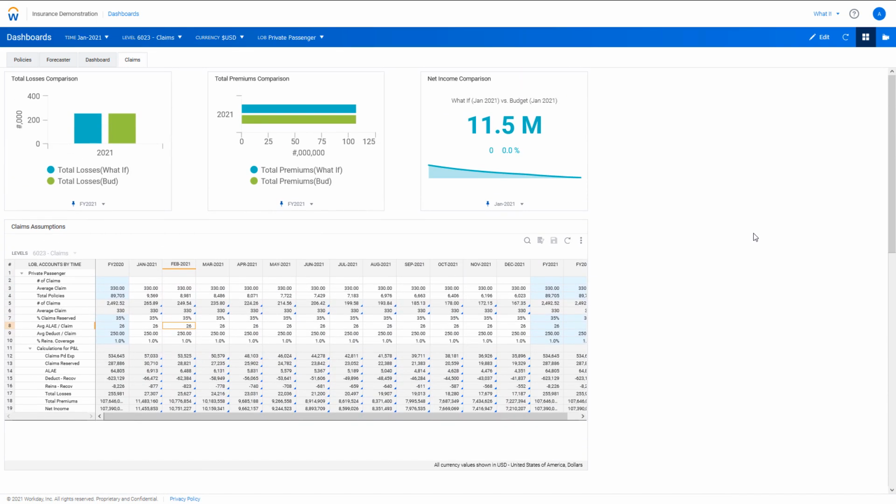So what can a user do? Well, what if? What if we think our total policies can go up? Right now, we've got a total of 89,000 for the year. Well, I think we can increase that by 10%, or perhaps I think we can get up to 100,000.